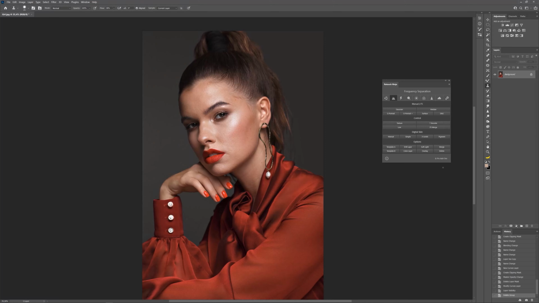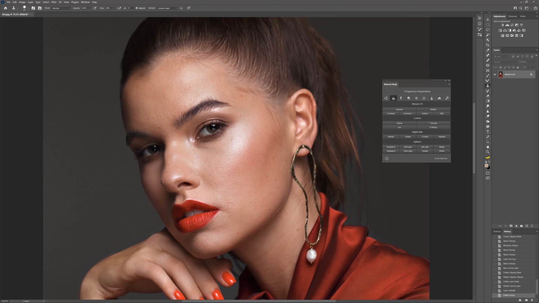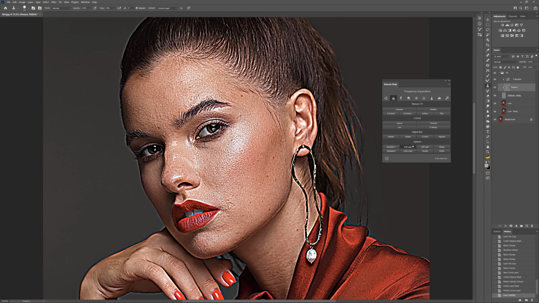Hi guys! In this video, we are going to make a finished retouch using a frequency separation, and I will also show you how to use the clone stamp tool for a high frequency retouch. Let's create a frequency separation with 8 pixel radius. We have learned from the previous video that 8 pixel radius is the most appropriate for removing skin imperfections on this photo.